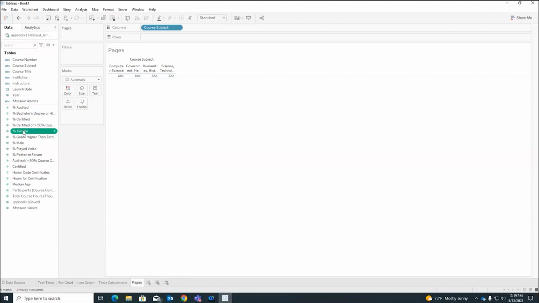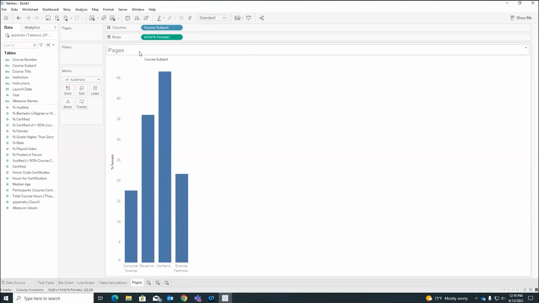Make sure it's average. If we drag that into the rows, we see it says average on the front of it, so we know it's interpreting it correctly. And so we also get this nice bar graph, kind of like we did before. And I do want to do the same thing where I have the different course subjects based on the colors.